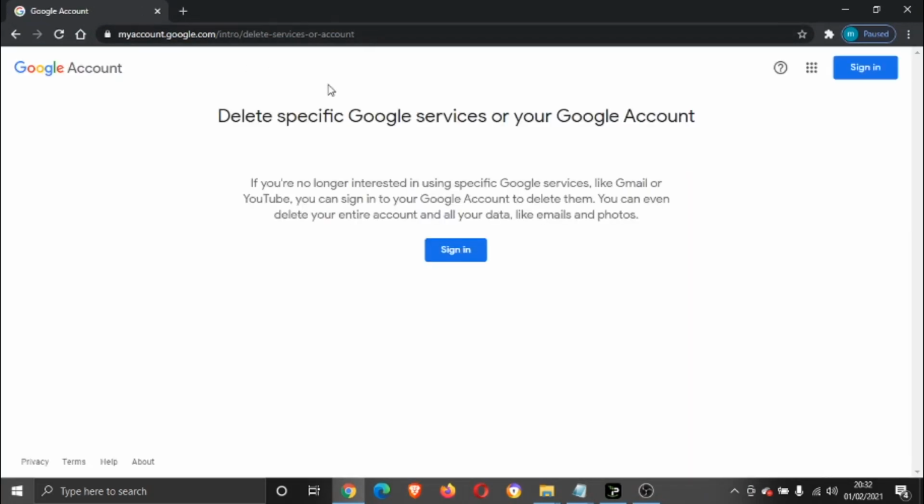Once you come to this page, you'll see a message saying delete specific Google services or your Google account. If you're no longer interested in using specific Google services like Gmail or YouTube, you can sign into your Google account to delete them. You can even delete your entire account and all your data like emails and photos. So what we want to do is click on sign in.